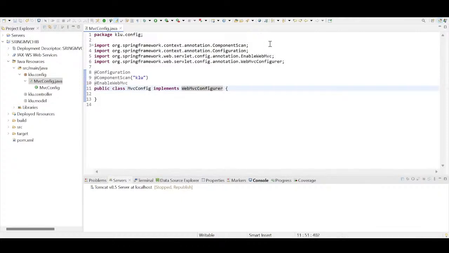Now once this is done, we can start adding one more Java class in the package klu.config. Right click on the package klu.config, then choose new Java class. Here we can name the class as app config. Naming is our choice, we can assign any name. I gave the name of the previous class as MVC config, and the current class I gave the name as app config. Then we can finish.